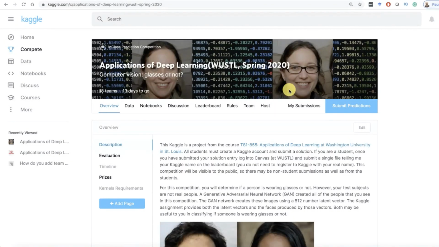So this is a Kaggle competition that I ran for my class, Introduction to Deep Neural Networks at Washington University. By the way, all the material and videos from the class is online, so definitely check that out if this is the kind of thing that would interest you. But let me show you how I generated the faces for this.